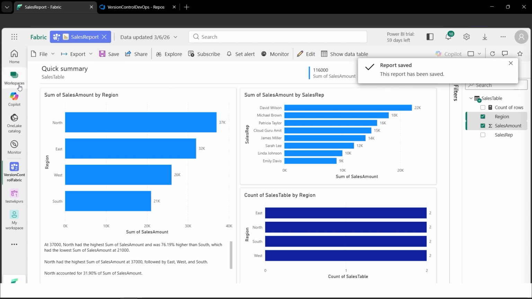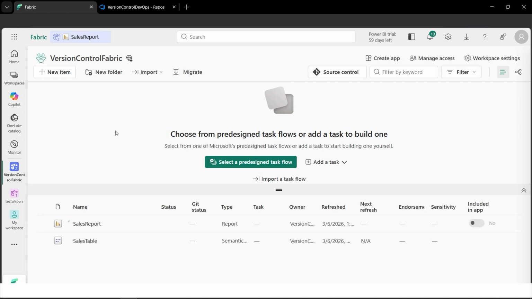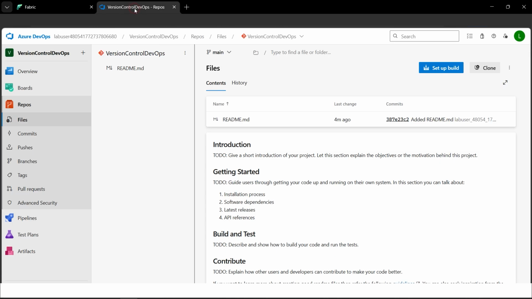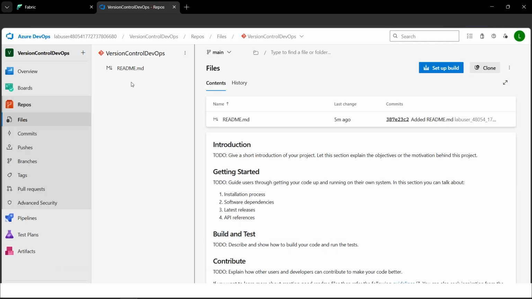So we are good. I'll go back to my workspace, version control here. And if you look in the source control now, we got two items. First, let me show you in our DevOps. If you look, there is nothing, just the README file, right? As soon as I commit here in source control in Fabric, more files will appear here. That being said, we are implementing version control, because we are linked to DevOps, especially DevOps repos.